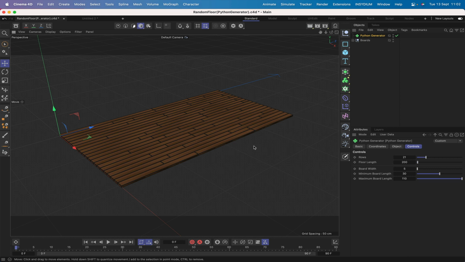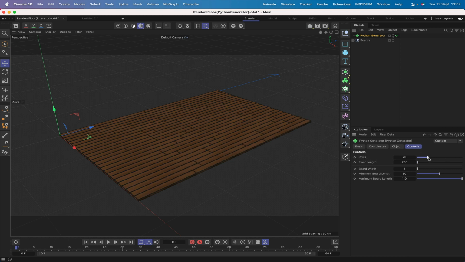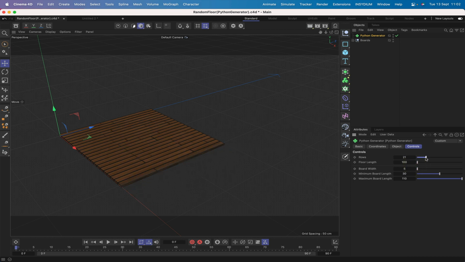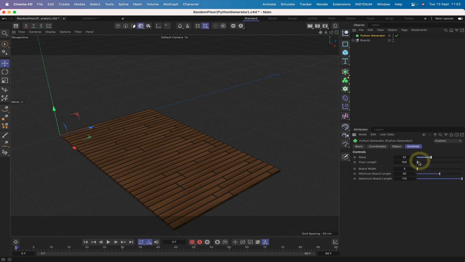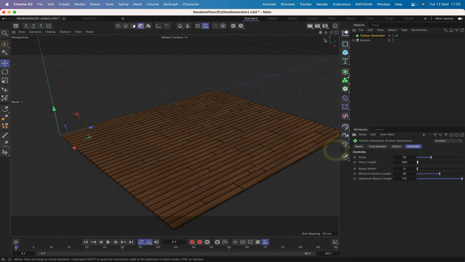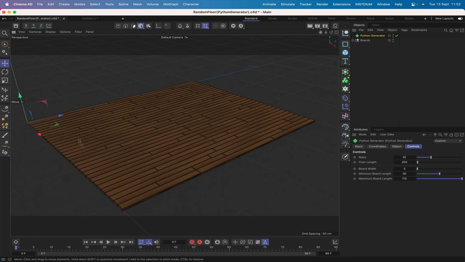And what we're going to be using is a number of different user data here to actually give us artistic control over how this works. So we've got rows here, so we can add to the number of rows. We've also got the floor length, so we can make things bigger using that, or go down to a much smaller level. So we could create something like a bathroom maybe, or take things much, much bigger and go to something like a ballroom. So we've got plenty of artistic control over the actual size of the potential room that this floor is going to fit inside.